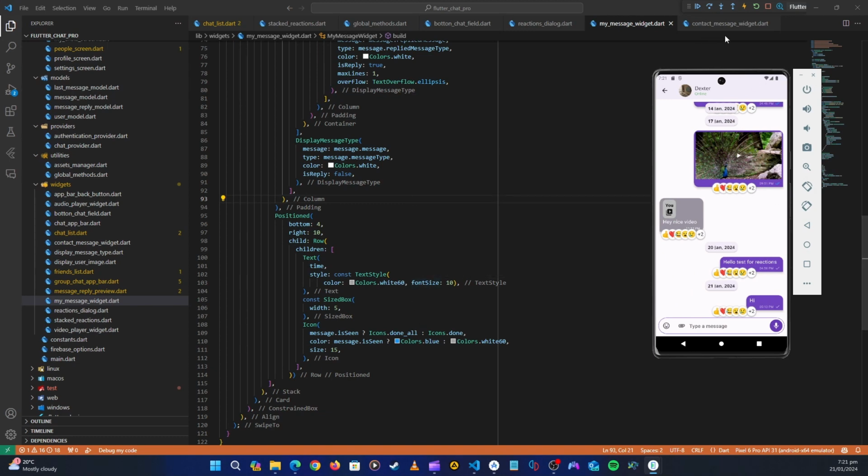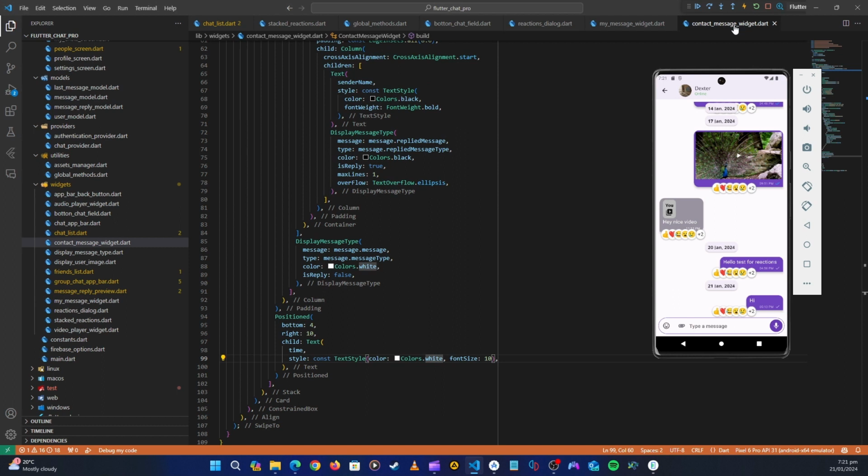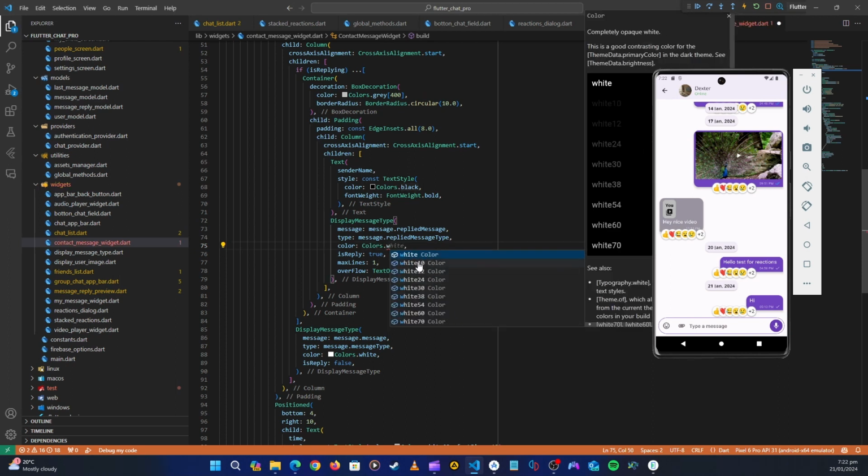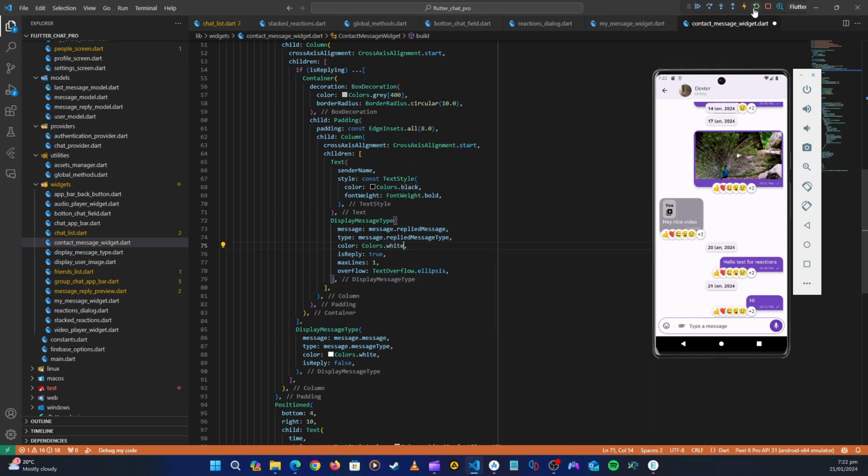And then let's go back to the contact message. So here also, let's have the same. Let's try the same white 60. If we hot restart, yeah, we can still see that time. Okay, even here, instead of this black, let's also have white. All right, let's hot restart.